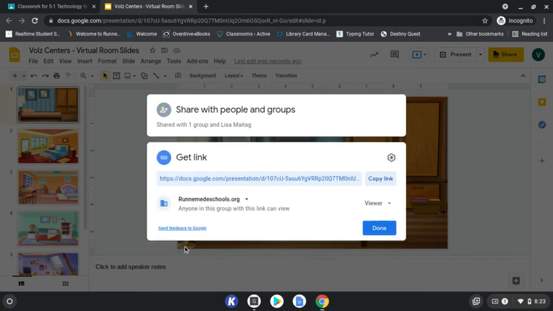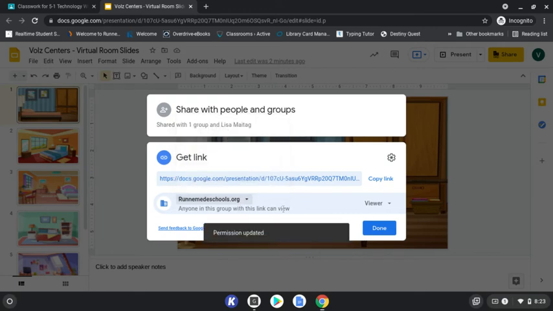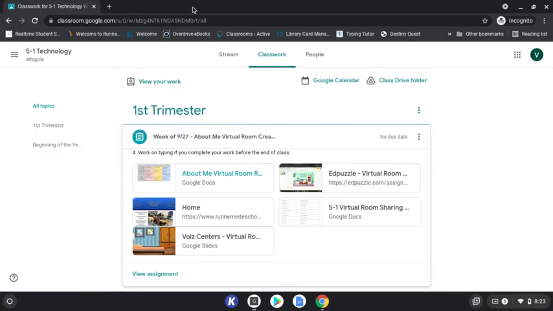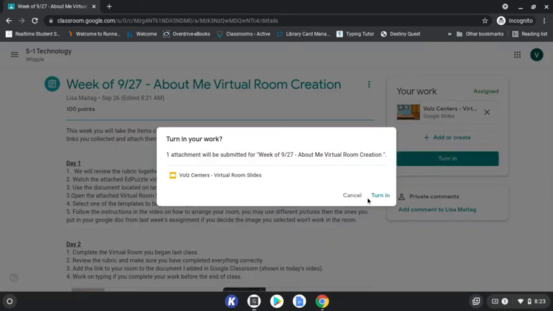So change it to anyone in this group with the link can view. So that's what you want it to say. You want anyone to be able to view it with Runnymede Schools. You don't want it on restricted. Anyone in Runnymede Schools can view it. Okay. Once it looks like this, then you can go ahead and hit copy link. Okay. Done. At that point, if you haven't already done so, make sure you go into your assignment and you actually turn it in.